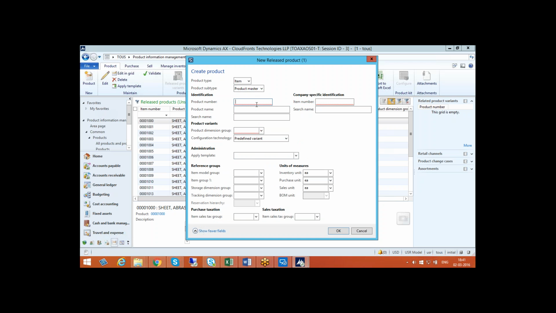Product number. This is basically the number of your product. I'm creating a random number. Here again, see there is a difference between a product number and item number. Above the item number, you can see company specific identification. That means product number is a global number. If you want that for my TOUS, the product number should be this, you have to define it here. So if I define a different number here, this will become my item number for TOUS. But in my global product, all product and product master list, I will see this product number.